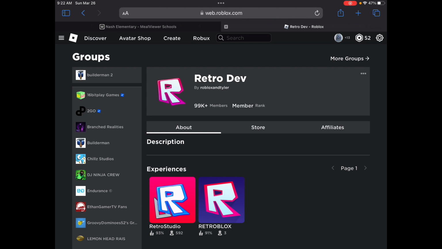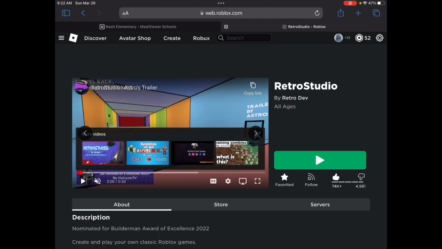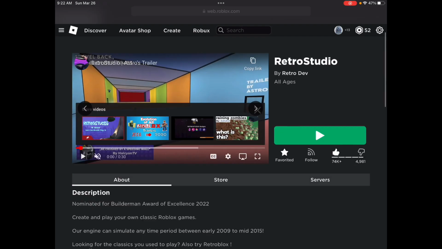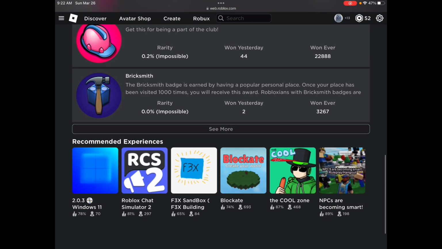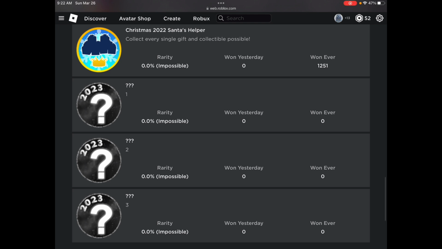Today, I want to discuss something about RetroStudio, because RetroStudio added something. Well, not really in the game, but there's something new, and I really want to discuss it. So if we go on the RetroStudio page and scroll down until the bottom, you see three new badges.